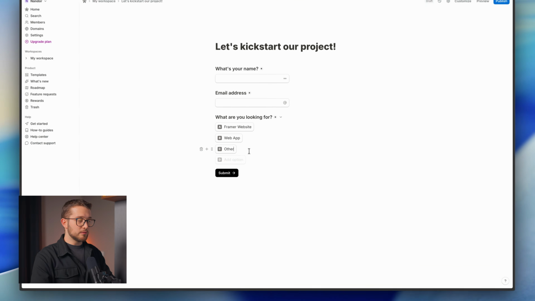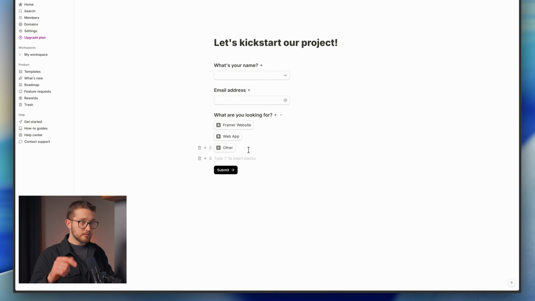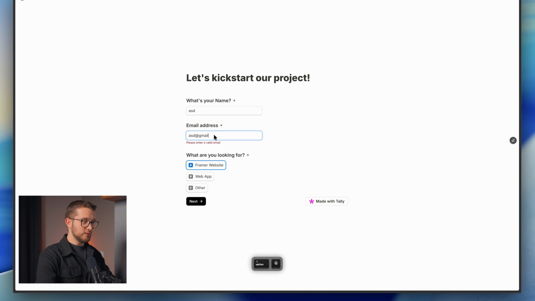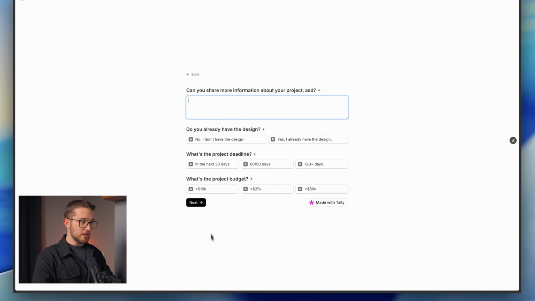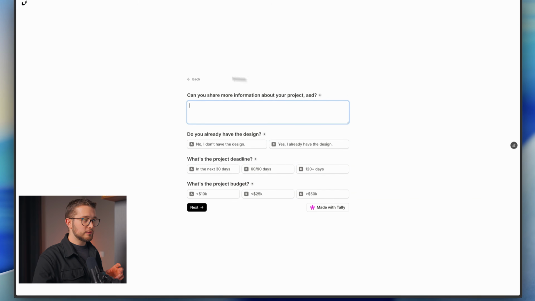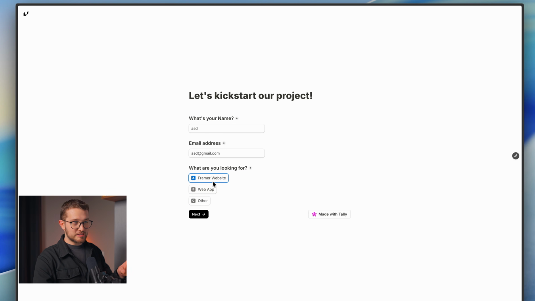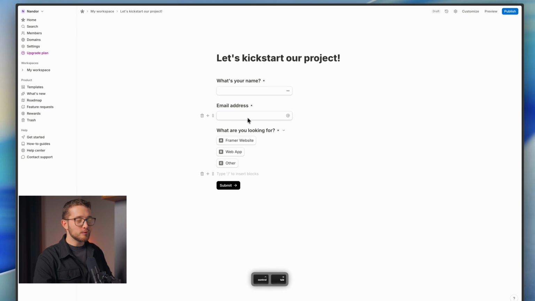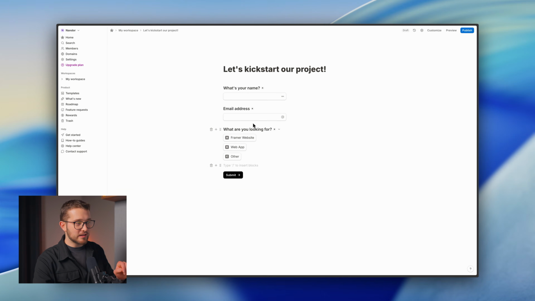And we're gonna see something really interesting here, because later on the next step here, I actually have to fill out all these in order to go to the next step. So on this next step here, this input right here is actually gonna be conditional. So if we select Framer website, it is visible, but if we select web app, for example, you can see it's no longer visible. So we're gonna be able to create really cool things with Tally in just a second. But now we created our first step in the form.